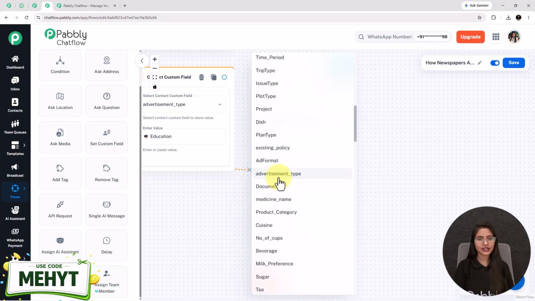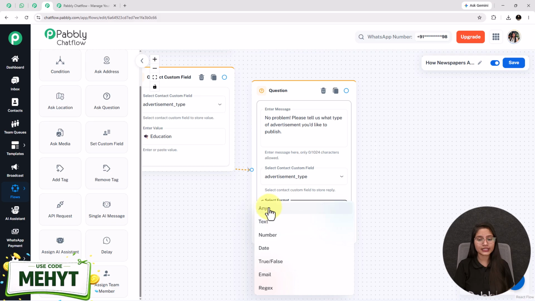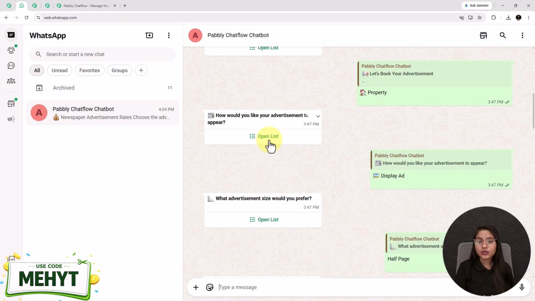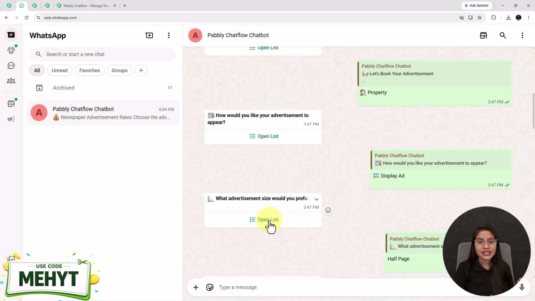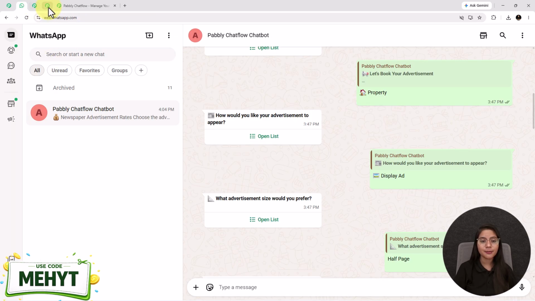After that, for the contact custom field, I'm going to select the same, that is advertisement type, and the format is text. Now when the customer selects the advertisement type that they want to publish, my bot will reply by asking them how they would like their advertisement to appear and what advertisement size they prefer. To do this, I am going through the same process that I did in the previous step.